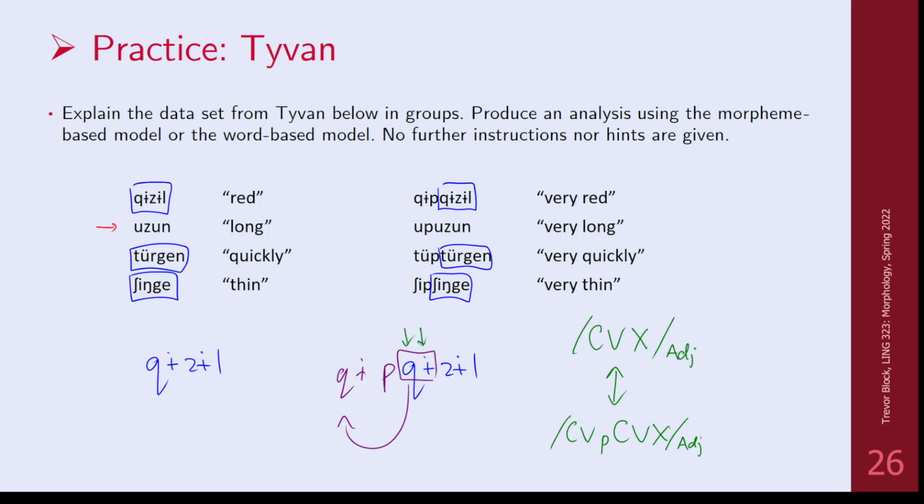Except our CVX is becoming CVP, CVX, which means these first 2 sounds are being reduplicated and a P is being added. But in the case of 2, we don't have a consonant at the beginning. It's just a vowel. So what we can do is we can say, oh, this first consonant is optional. If it's there, use it. If not, ignore it. And we can do that by putting brackets around it.